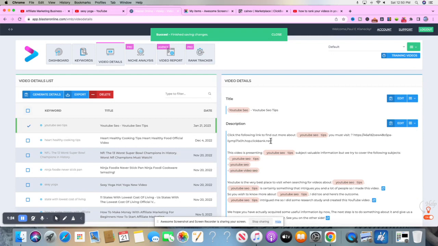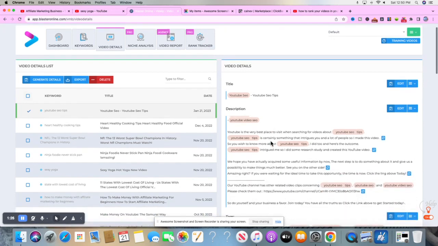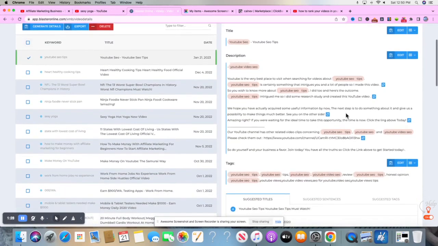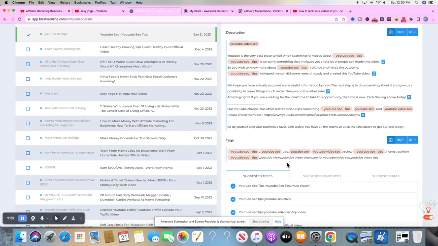You can add whatever you want here. It'll still have your primary and secondary keywords here. And then you got your video tags. So you add that to your video and then upload it, and you'll get some additional traction on the rankings.